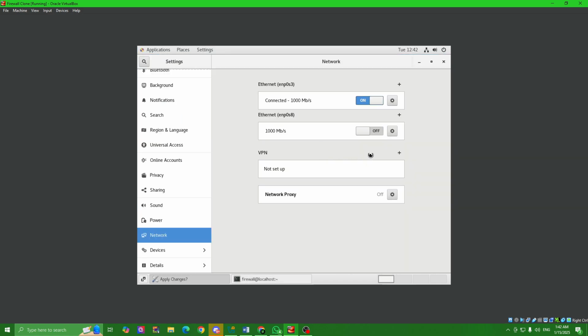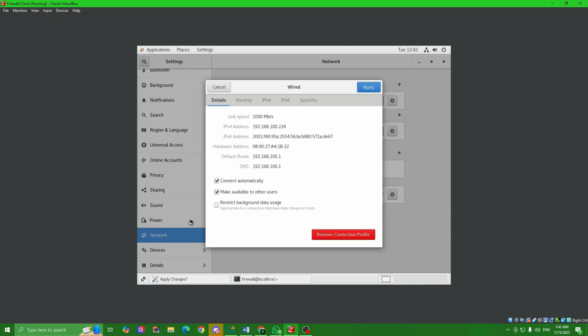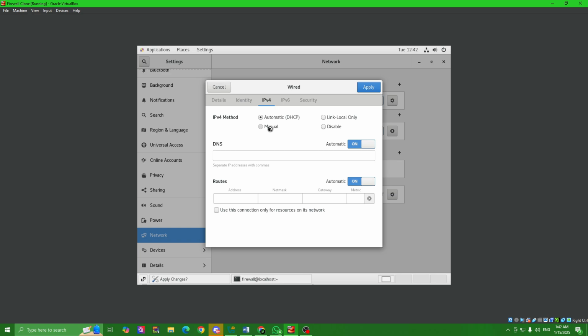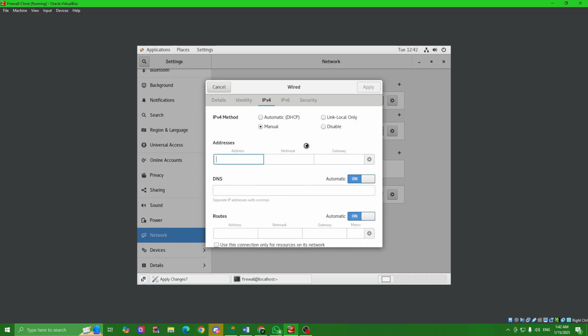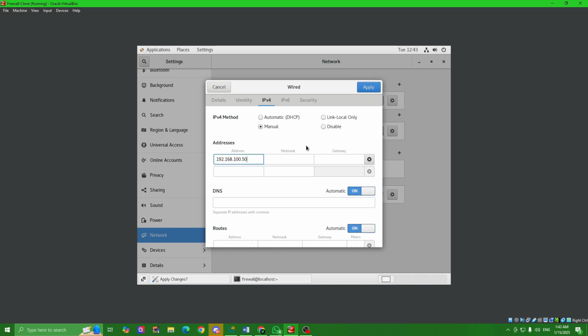First, we are going to open the settings. We need to turn on enp0s8 and change the IP address for enp0s3. This will be on the same subnet as our host machine, the subnet mask will be 255, and the gateway will be the same as the host machine, .100.1. Then we press apply.